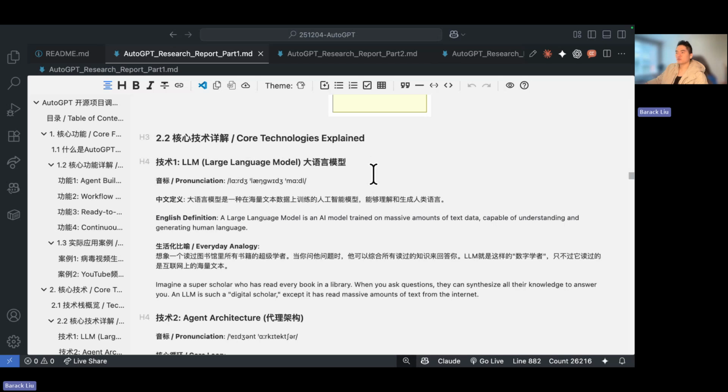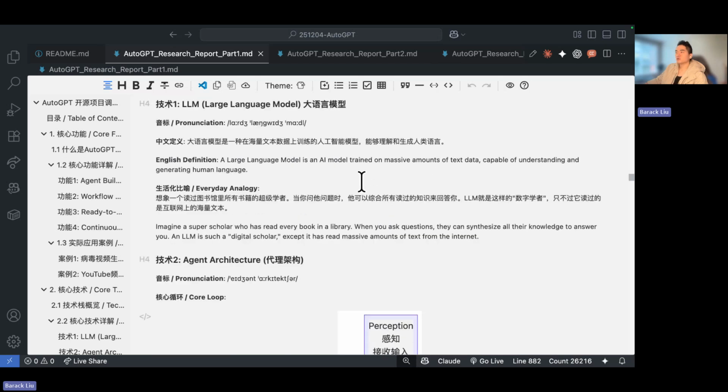Large language model. A large language model is an AI model trained on massive amounts of text data, capable of understanding and generating human language. Imagine a super scholar who has read every book in the library. When you ask a question, they can synthesize all their knowledge to answer you. An LLM is such a digital scholar, except it has read massive amounts of text from the internet.